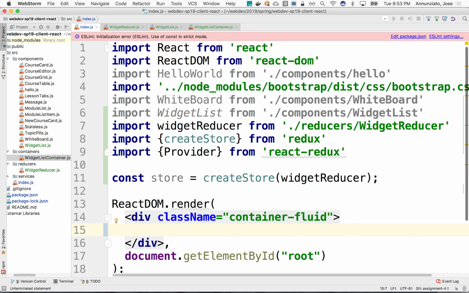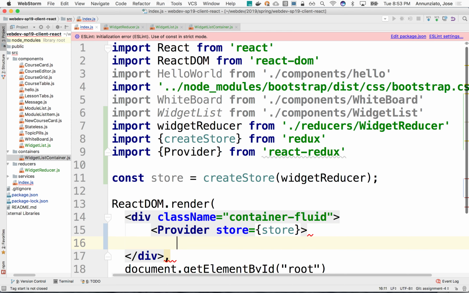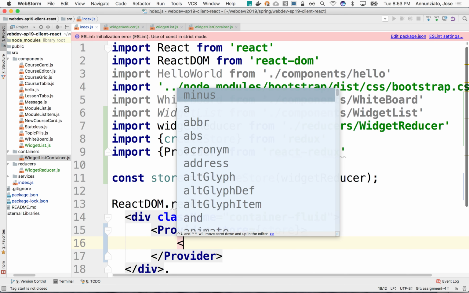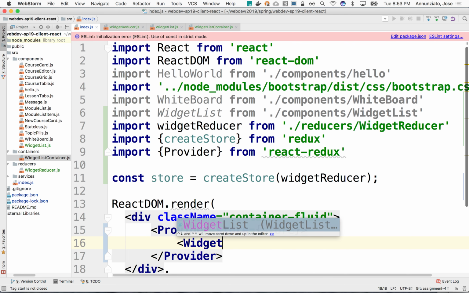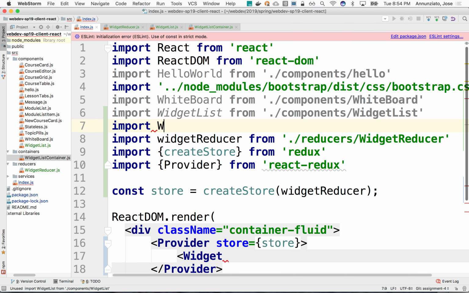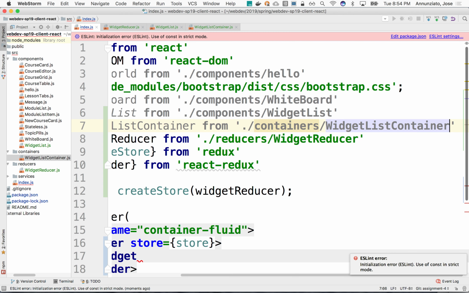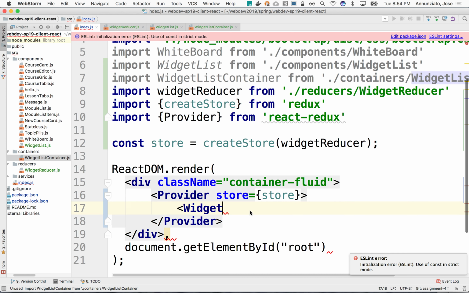Right, we're going to feed it through a provider. We say provider. The store will be the store. And we're going to feed that to the container. So the widget list container, which we didn't load. So let's load the widget list container. So import widget list container from the containers and the widget list container. So let's load that. So widget list container, there we go.